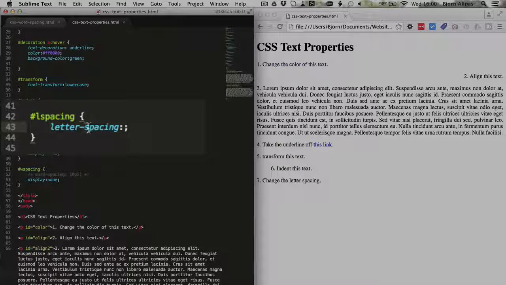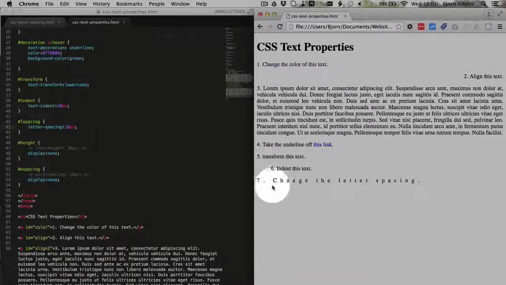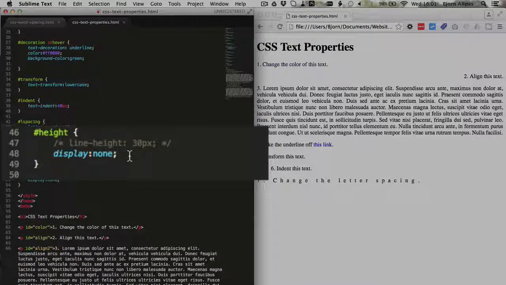So we use letter-spacing, and we type in a pixel amount. So if you add in 10 pixels and we save that, we refresh this page, we've now added 10 pixels between every letter, as well as 10 pixels for the spaces. So whatever size the space was plus 10 pixels now. And that can be handy for a lot of things, and it's a good property to know.